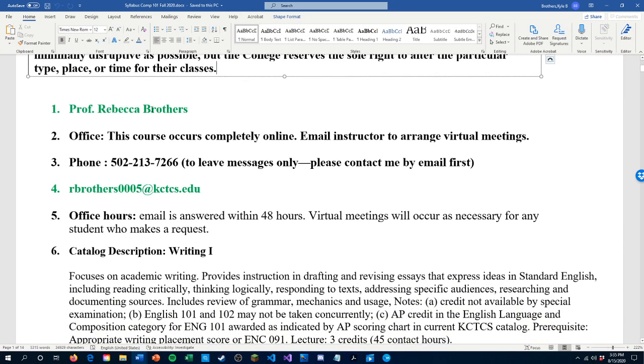Okay, so basic information you're going to find in every syllabus, your teacher's name. It's important that you remember this because when you want to write those emails to all of your instructors, it's best if you address them by name. I do not have a doctorate, as you'll see in the introductory message from me, but I am a professor and instructor here at JCTC. You can call me Professor Brothers or Ms. Brothers, whichever is more comfortable for you.